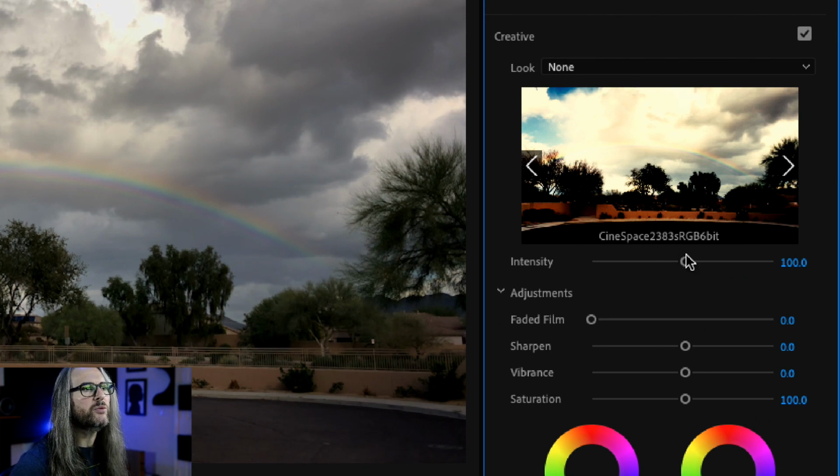CineSpace only really works if you've got super flat footage to begin with. If you've got footage that's already crunchy and very, very saturated, it's going to be pretty difficult to leverage this one effectively. But again, maybe you want that super crunched look, which almost has a Transformer-y type look. Transformer the film, I mean.